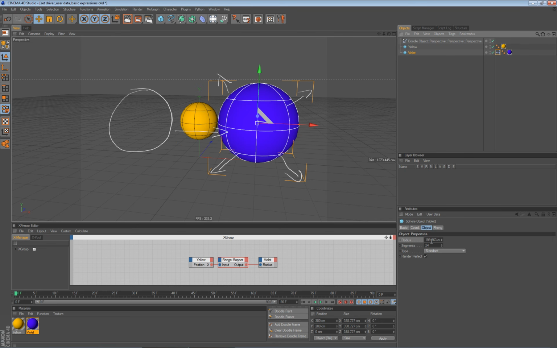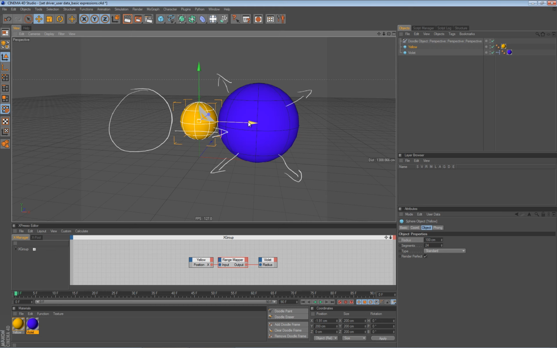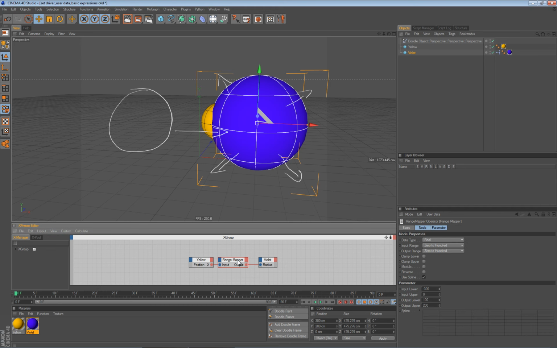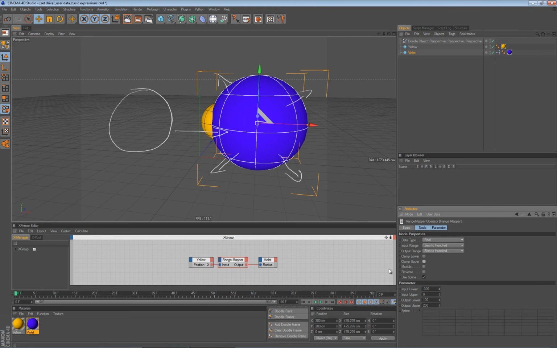You can check this. It's almost here, 199 point something. And if you pull it a little bit more, it will grow even more. See, it goes over 200. The reason for it is we didn't clamp the value. So let's enable this clamp upper because we want to clamp this 200 value. So we won't let this violet sphere become bigger than 200 units in radius.